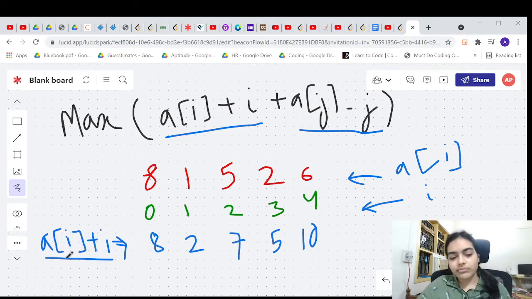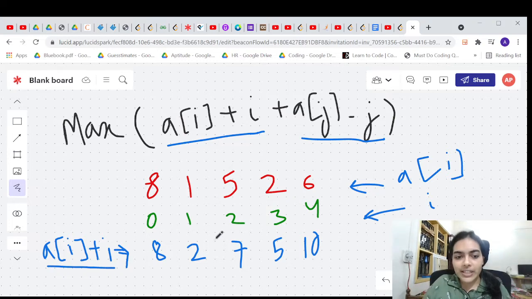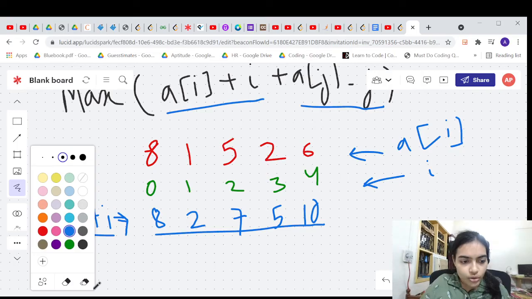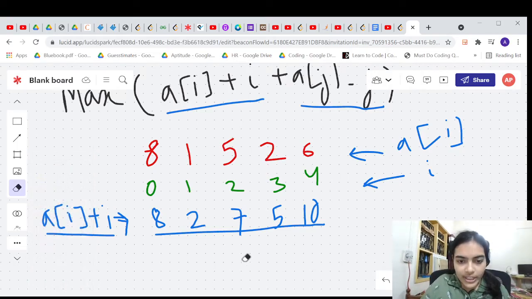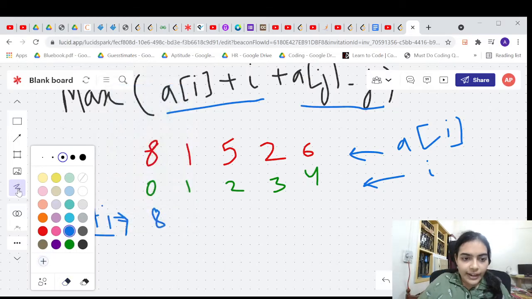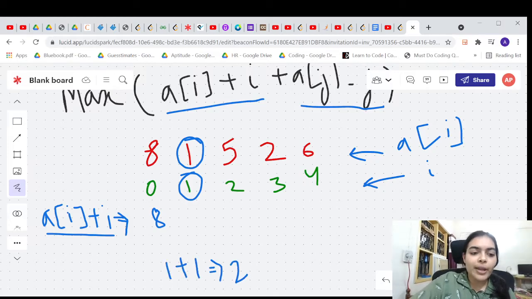If I store this, it is not the maximum, right? Because at each step there will be a maximum. So instead of storing these values, I will store the maximum of these values. See, for example, at this particular I, your I is 1 and your value is 1. So 1 plus 1, A of I plus I is 2.